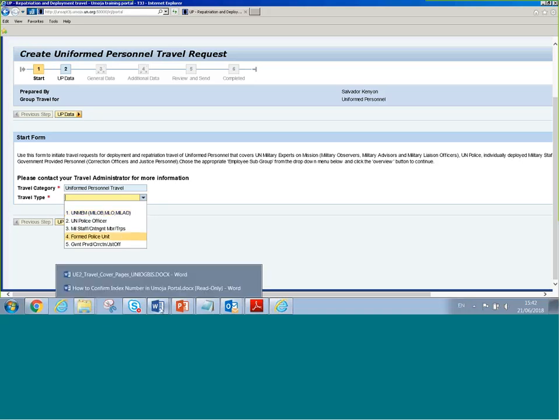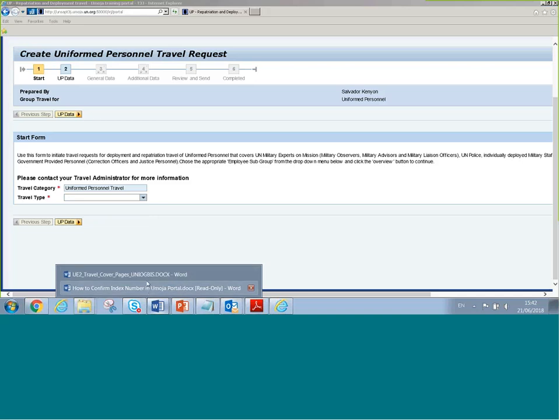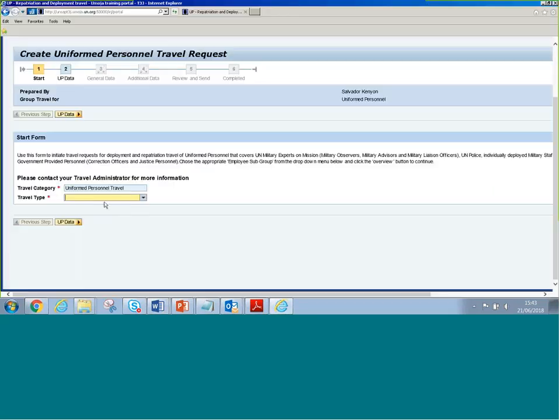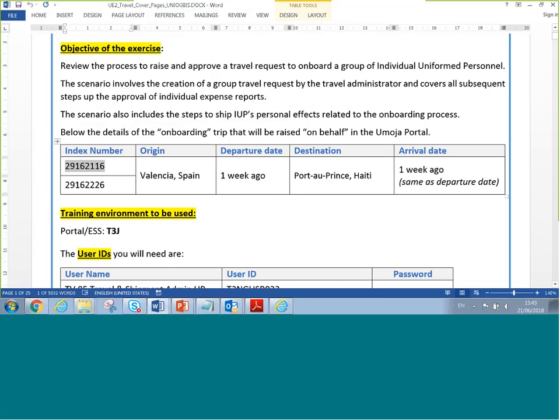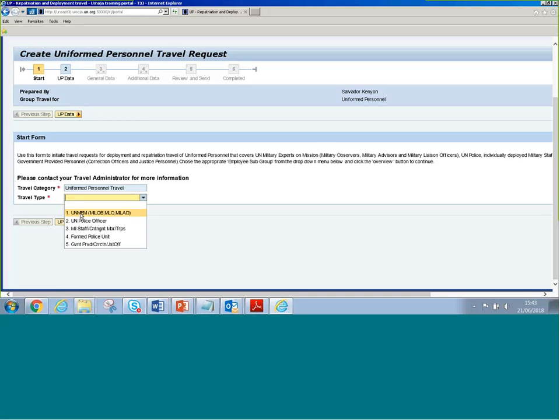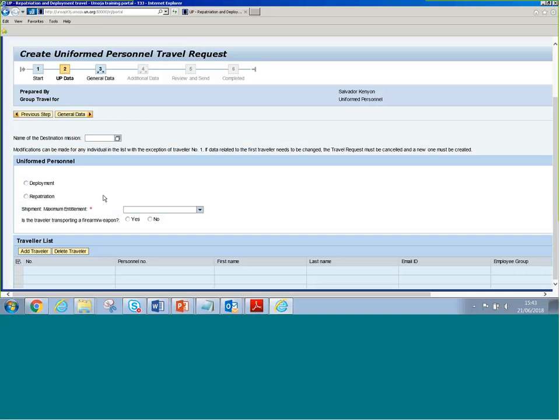Okay. So in our example, and the example I'm going to go through, I'm going to use these two index numbers to travel the person. Okay, so I have here two index numbers that I want to travel, I want to deploy in the mission. And the first thing I would need to do is to know the type of the employee subgroup, right? The type of uniform personnel. This is something that as a travel administrator I should know, right? Because I should know what kind of traveler I'm including. In this case, I know it's a UNMEM, right? It's an UNMEM what I'm gonna travel, okay? Later on, I will show to you how to check for the employee subgroup in the HR part in ECC.